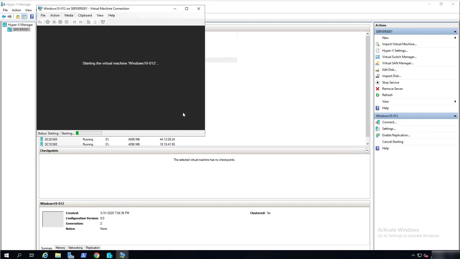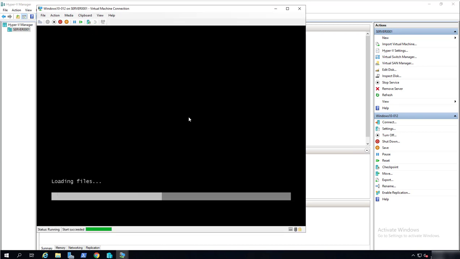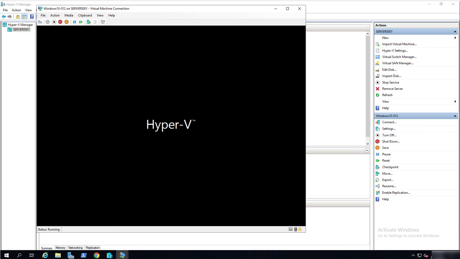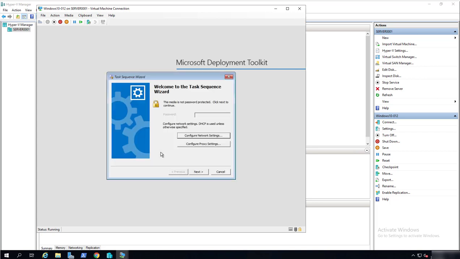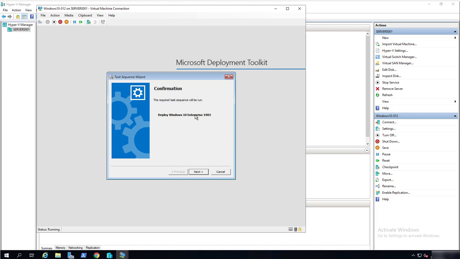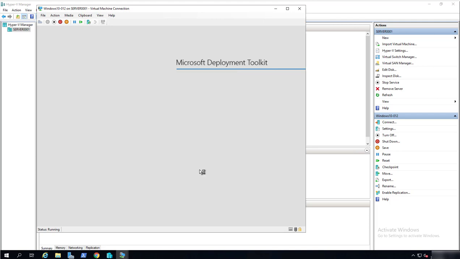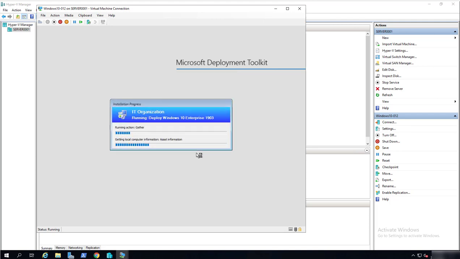Click on start. Let's boot from the media. Going to click next. So it's going to deploy the Windows 10 1903 task sequence. Yep, so that's it folks. That's how you deploy offline Windows media using your existing task sequence. This installation will take about 30 minutes.